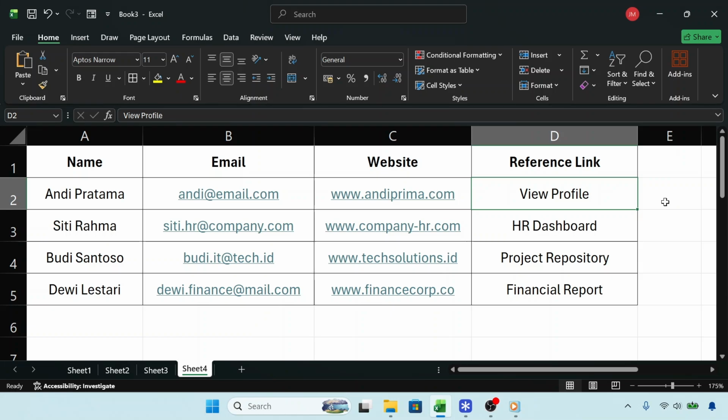Hey everybody! Today we're going to learn how to instantly strip away all hyperlinks from your data in Excel without deleting a single word of your actual text. When you copy data from a website, it often carries over hundreds of active, blue, underlined links that clutter your sheet and launch web browsers every time you accidentally click a cell.